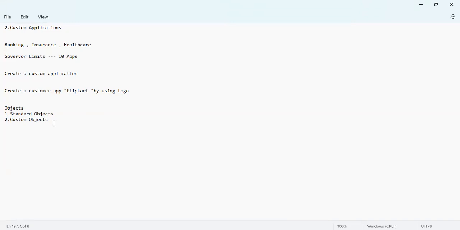So these standard objects are like read only. I mean, I can't say read only. We can edit them, but we cannot delete them. Standard objects, we can edit them and we can customize them, but we cannot delete them. Whereas custom objects, we can edit them, we can delete them because these are custom. We only created these objects. So Salesforce allows us to create our own custom objects based on the application requirement.